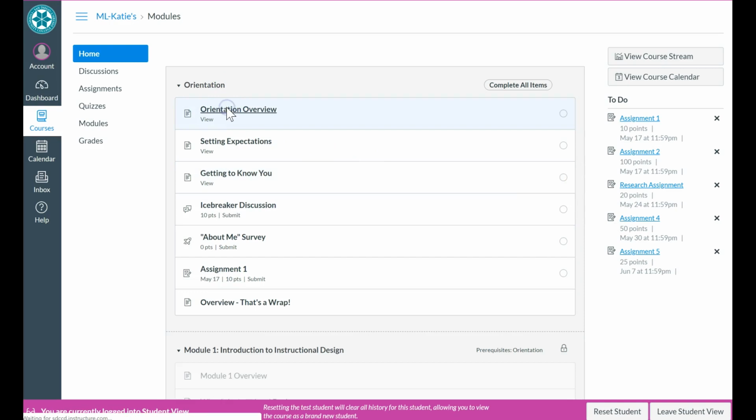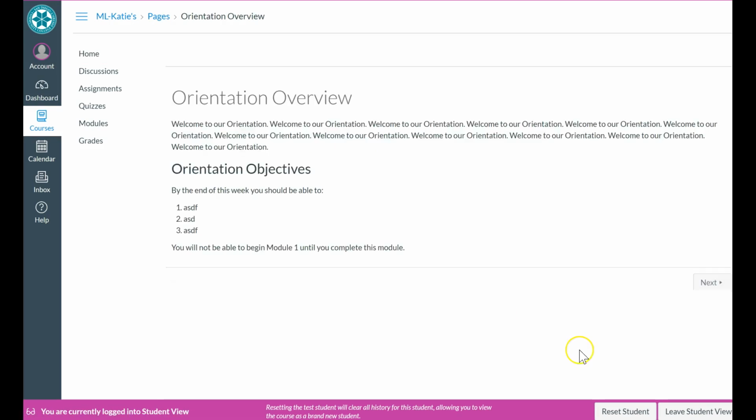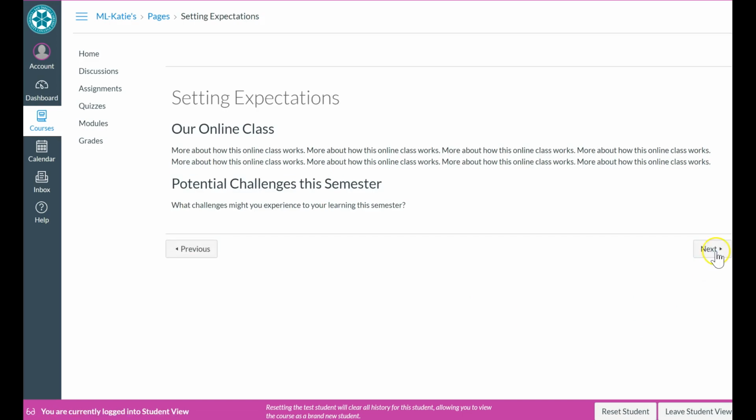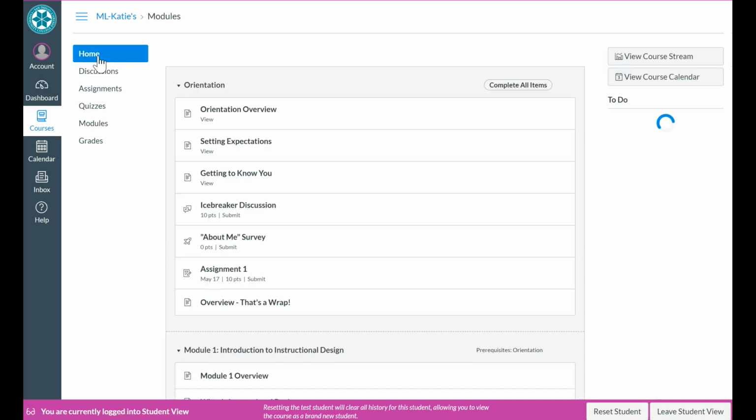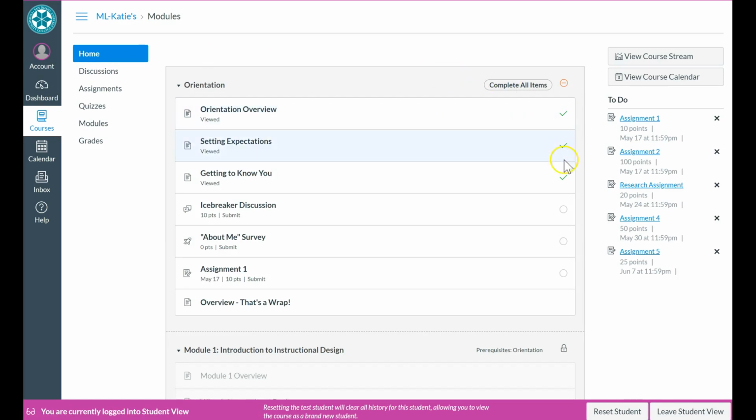So I could go through my orientation overview. I can click through and see these pages, and oops, now I got interrupted. Let me go back to the home screen, and I've got those 3 check marks now. I've seen those pages, right?